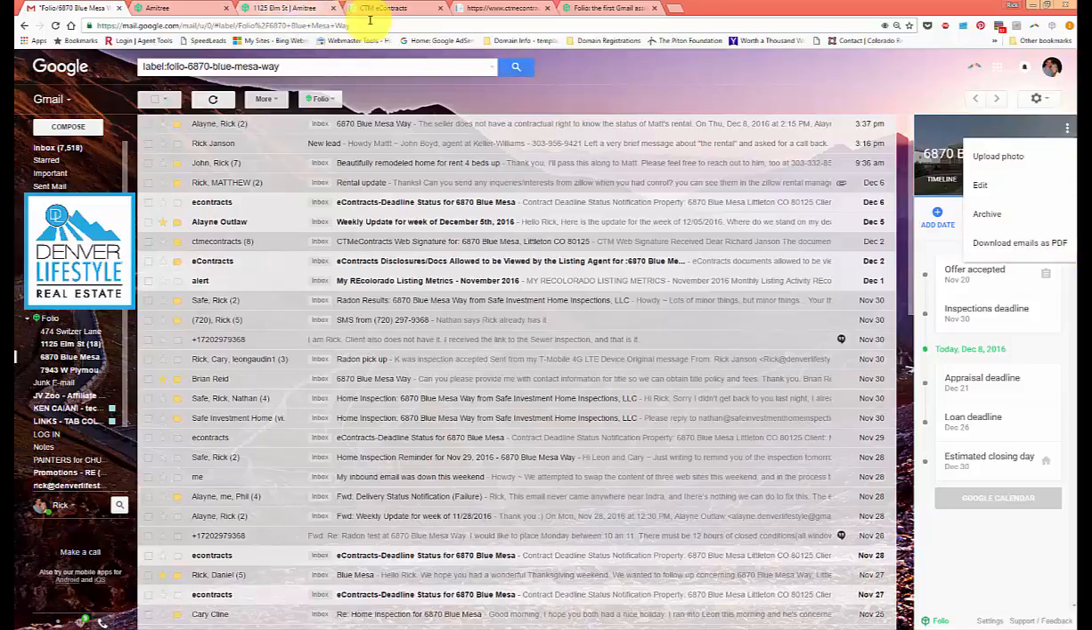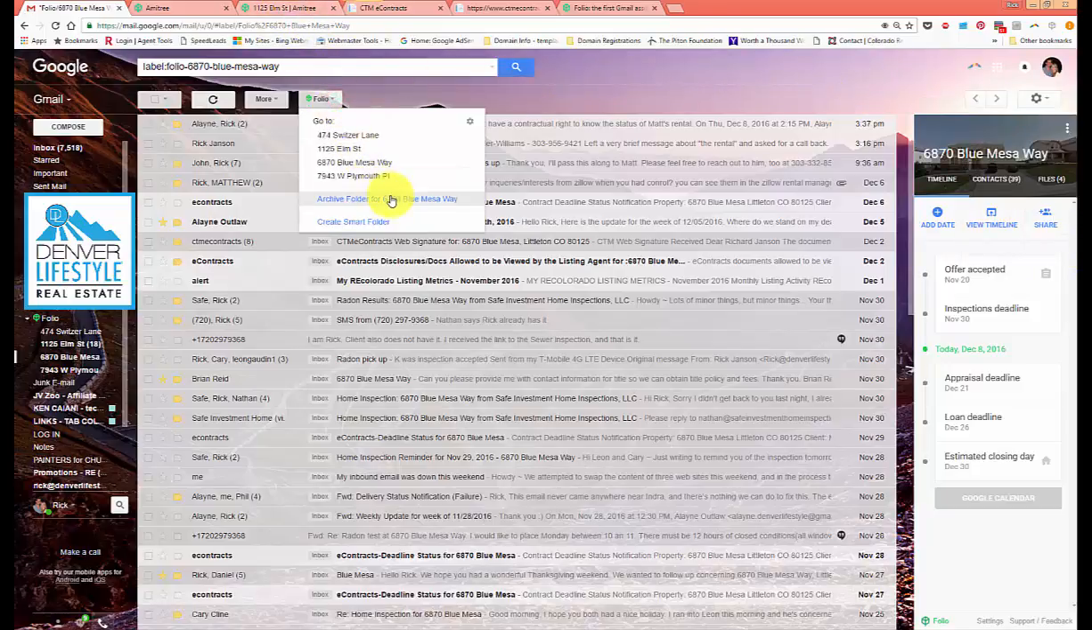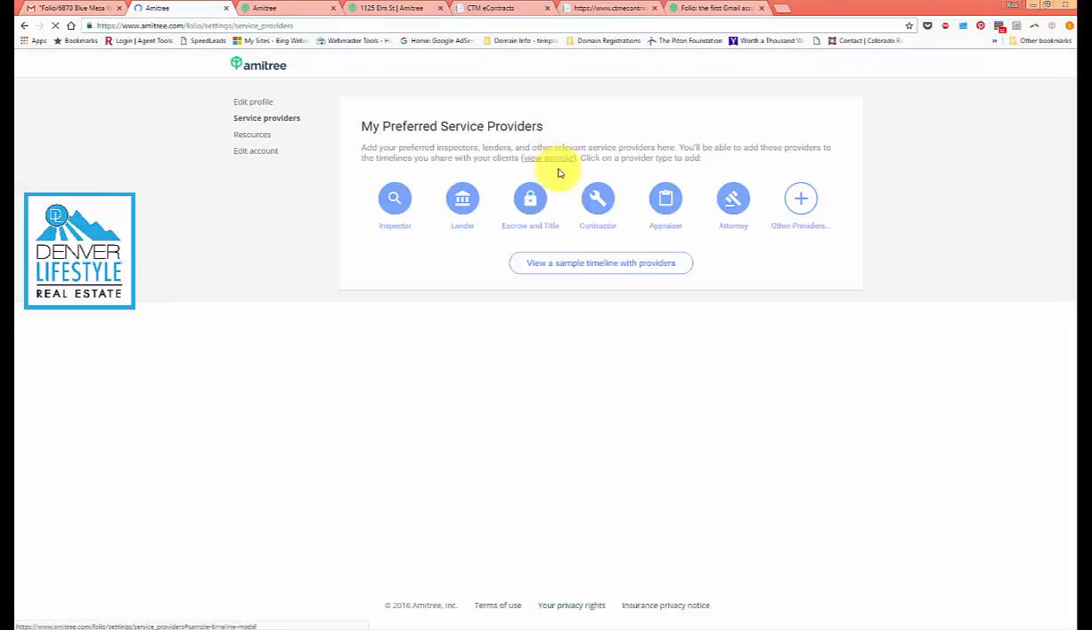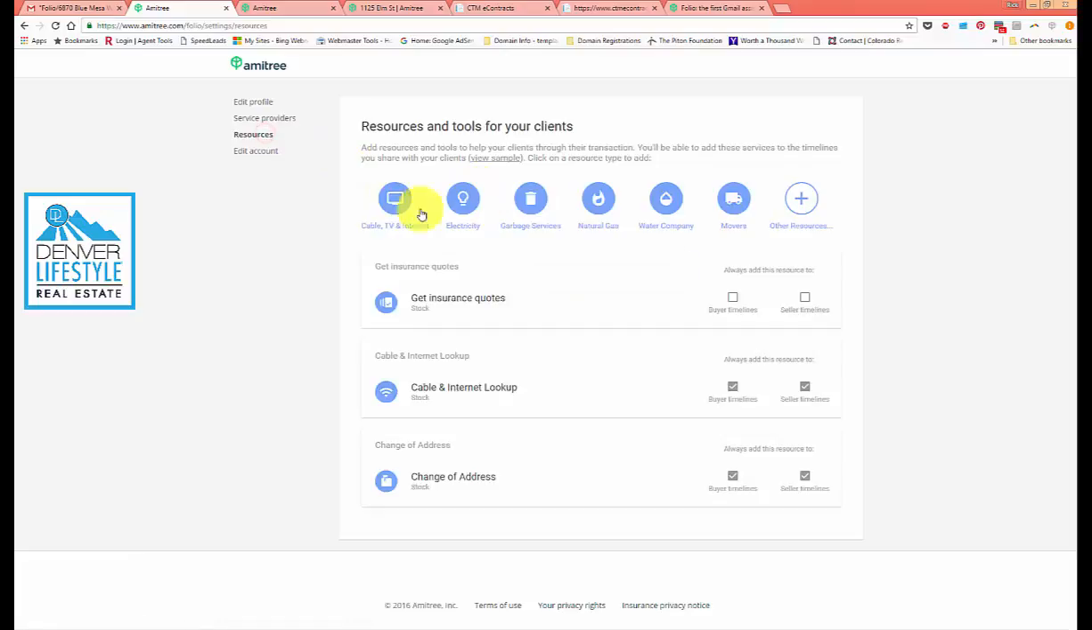Just learned that. And when you go in here, you can archive this, and then you can go in here and go into settings. And just discovered this a moment ago. Update your information, obviously, but in service providers, you can add contractors, lenders, inspectors, any other providers you might want. You can add resources. You can get rid of this insurance. You can get rid of this cable lookup. Leave in the change of address.